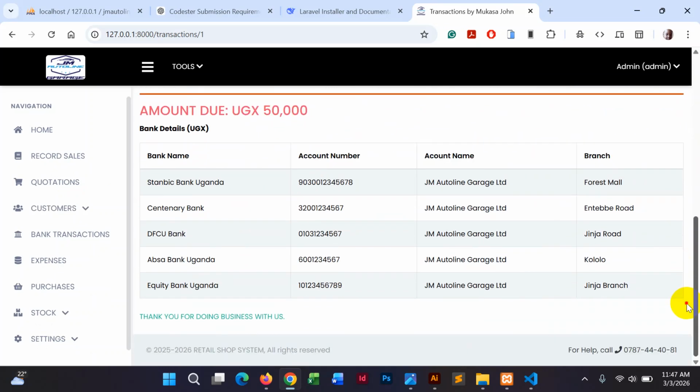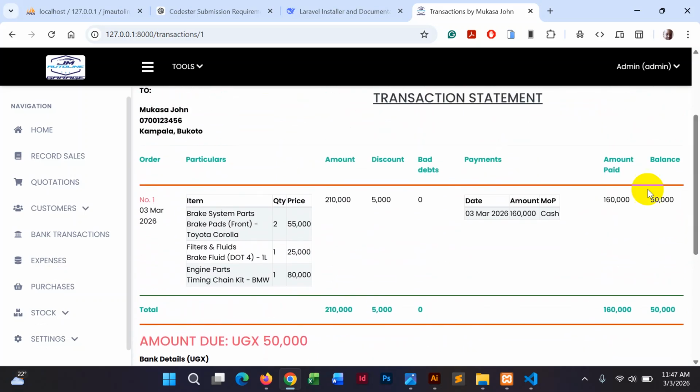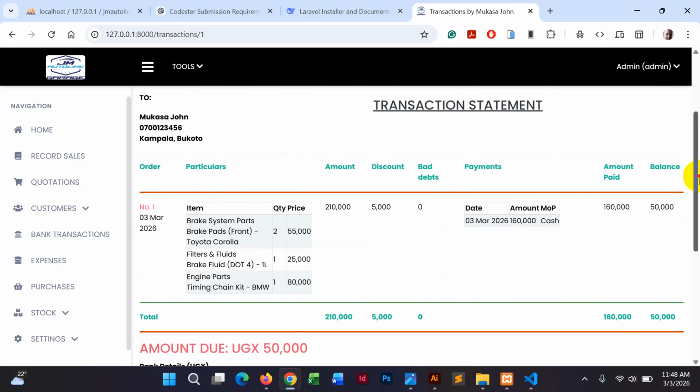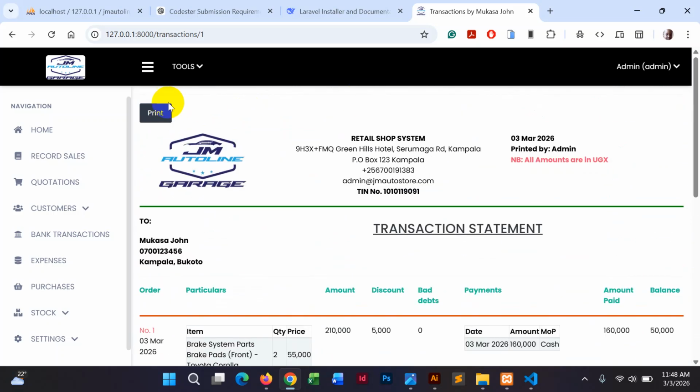These are different statements. Order, particular, amount, discount, bad debt, payment, amount paid, then the balance. Down here, it shows you the amount due, bank details. You can see all this. You can print this, or you can do anything you want.